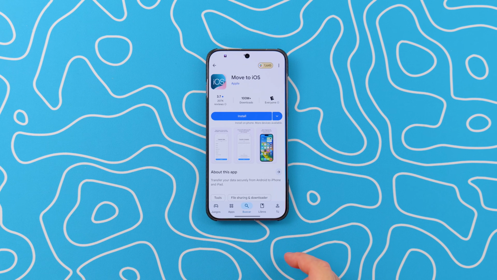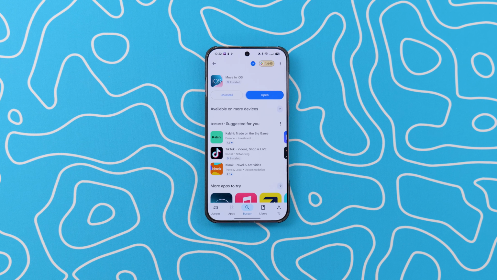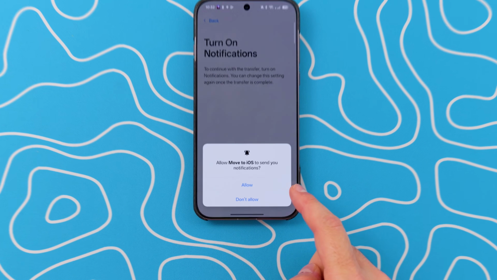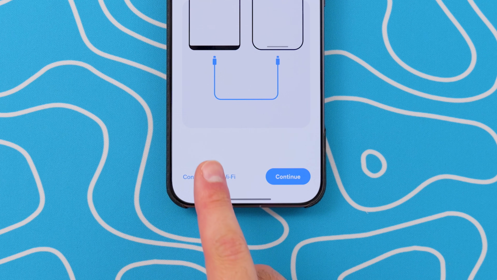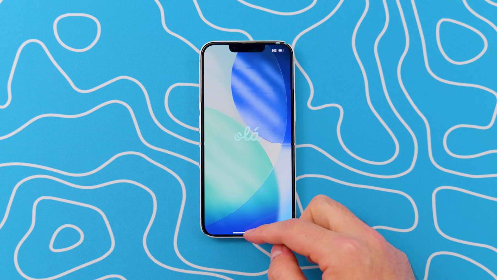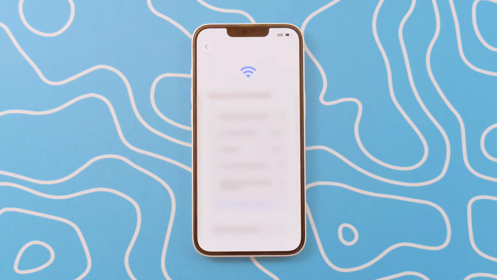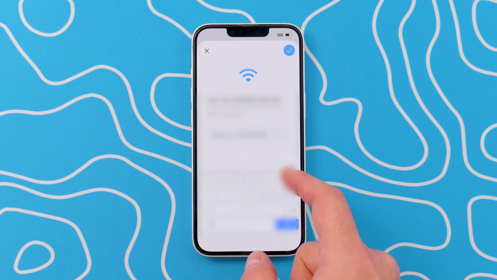On your Android, download and install Move to iOS from the Play Store. Open the app, accept the permissions, and choose between connecting it via cable or Wi-Fi. Now, on your new iPhone, go through the setup and choose to set it up without another device. Also make sure you're connected to the same network as the Android.